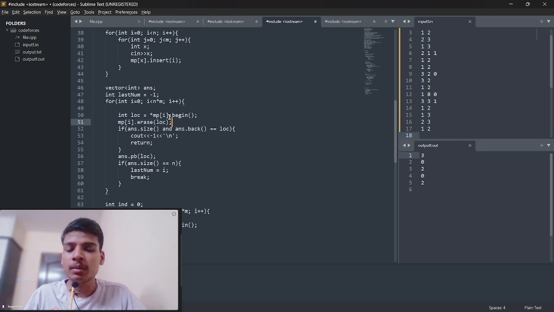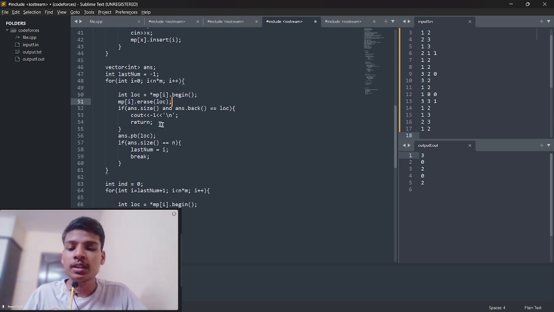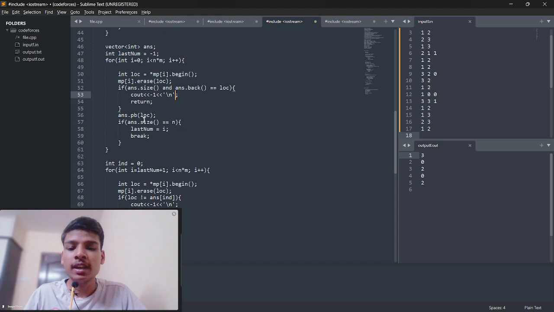Just for memory cleanup. And what I'll do next, I'll check if there's an answer size and my answer's back is also equal to location. This is the place where I'm checking whether the same cow is having consecutive numbers, right? So my i will be consecutive. If the location is same for both of the numbers, then I'll return -1, because the same cow cannot have consecutive cards, right? I'll just simply return -1. Else, in my answer I'll just insert the location.